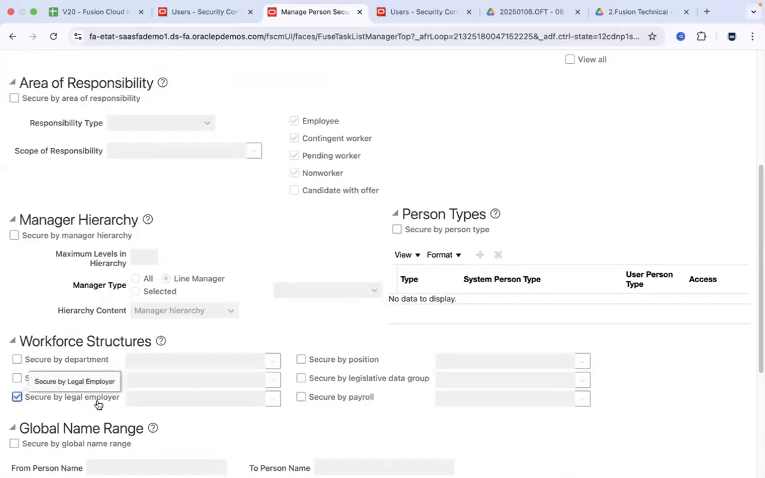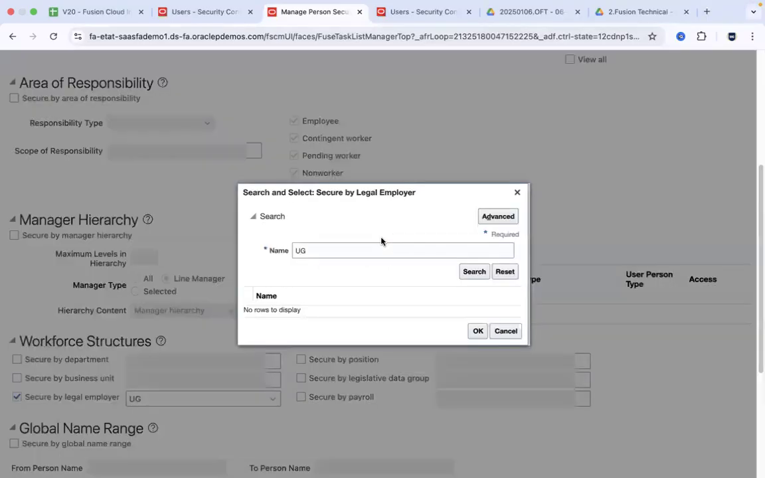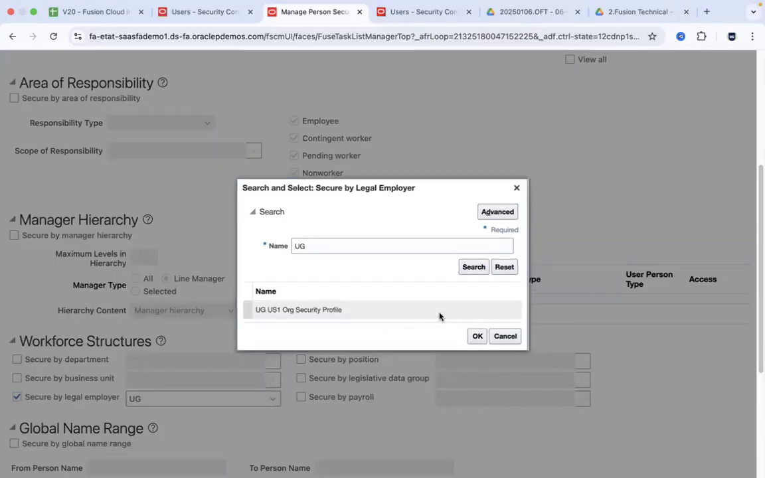In this case, what I would do is say secure by legal employer. And I would select the org security profile that I've created here. So what is the org security profile that we have created, guys? You search for UG here. I'm going to choose this.